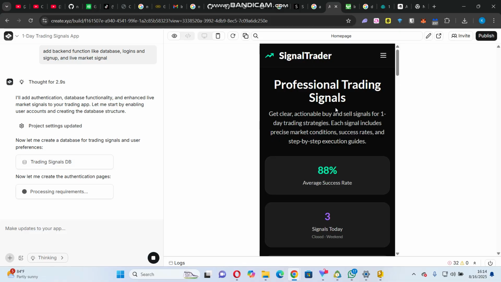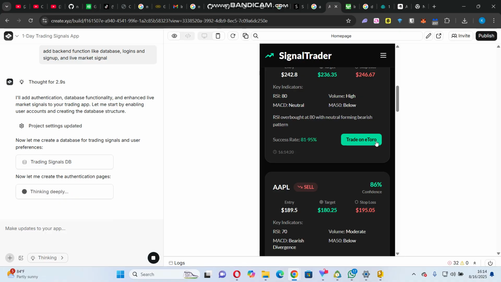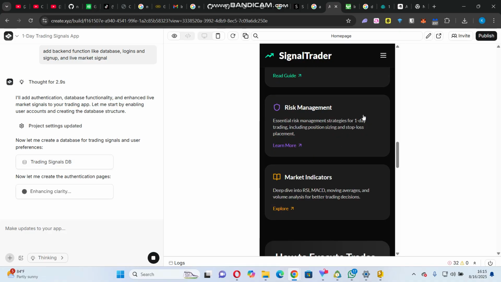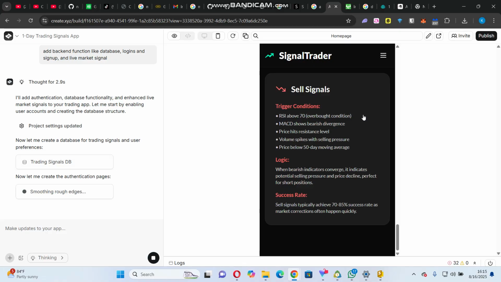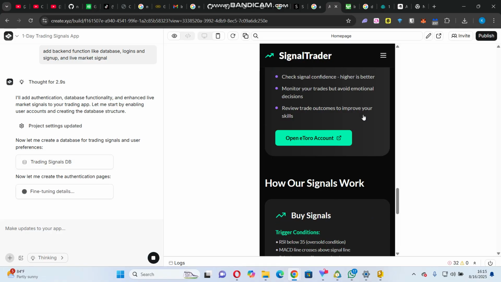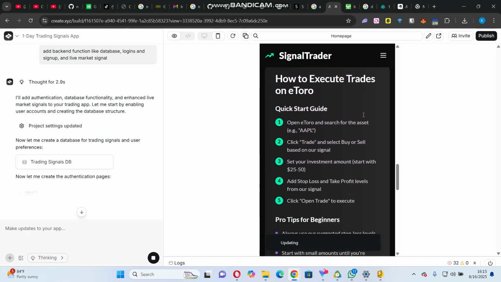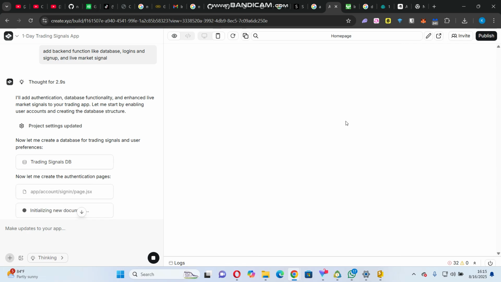So then I want to add trade on eToro. I want to add this backend. So I want to see if this AI can do that. If it can do that, I will show you until the end we publish this application together. You see how to develop a mobile functioning app. So it is now updating the signal.